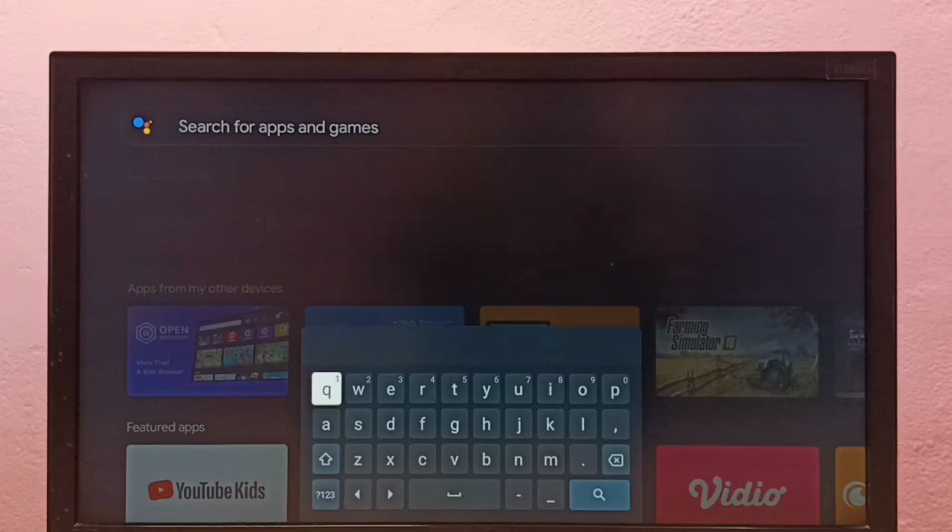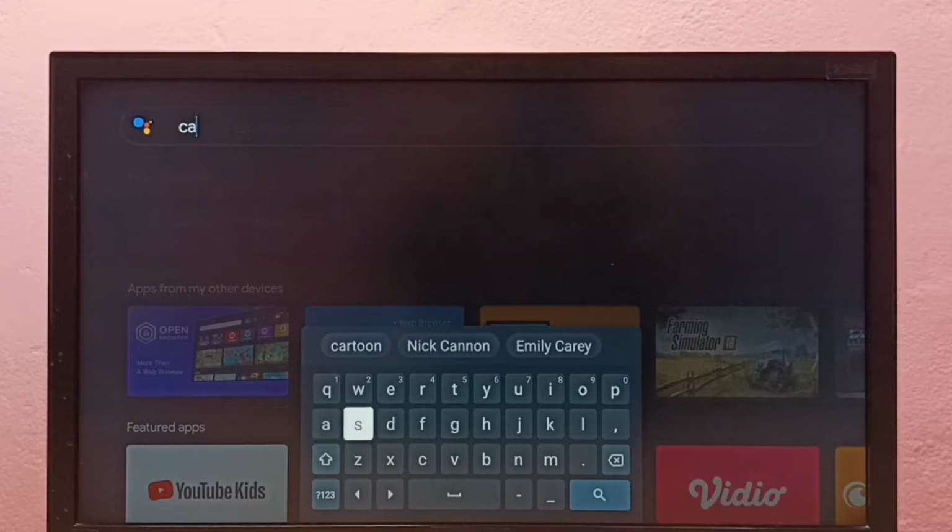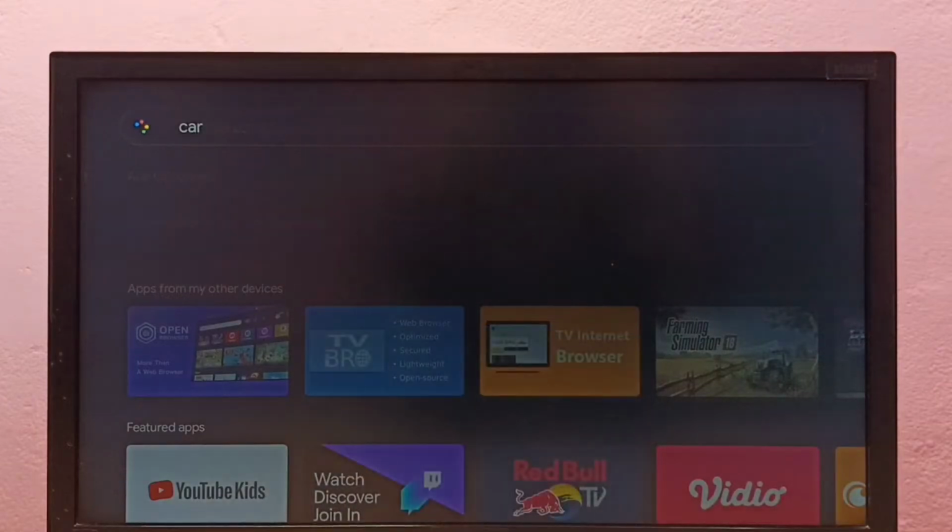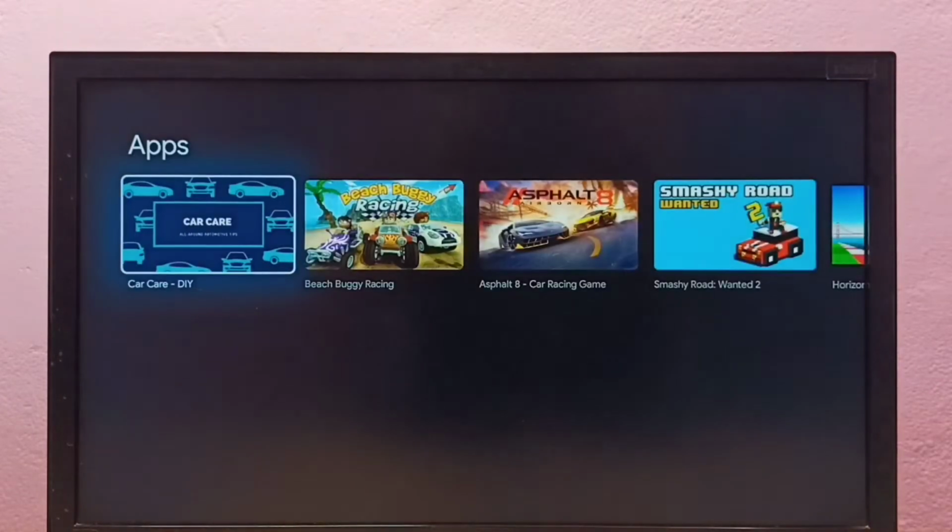So here we need to type the name of the game which we want to install. So I am going to install a car game. So let me type car here. Type car, then select search button. So now it's searching for car games. This is a search result.